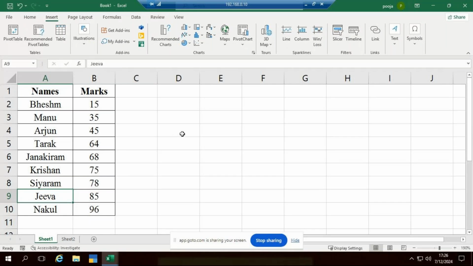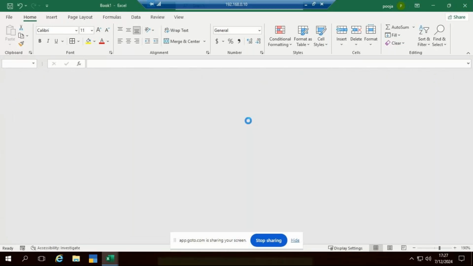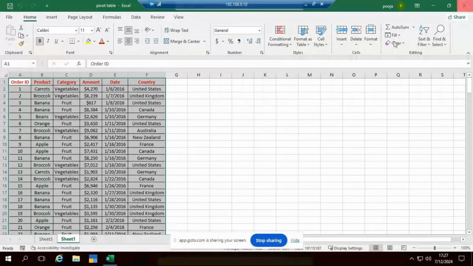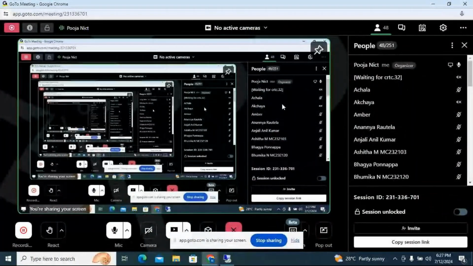So can you tell me what you mean by chart? Any one of you? Yes guys, what is a chart? What do you mean by chart? Ma'am, it's a visual representation of data. It is a visual representation of your data. Okay, good.